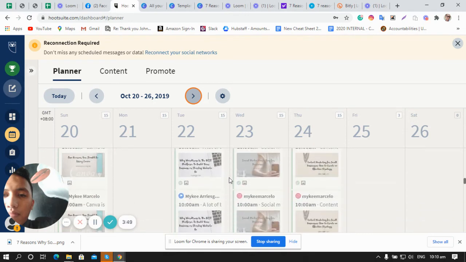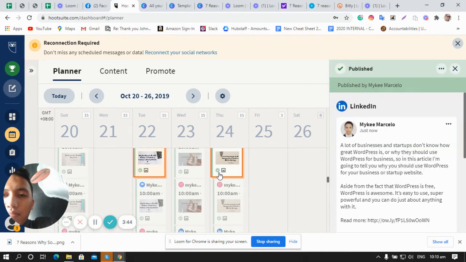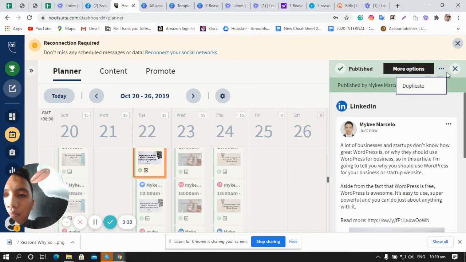So you have the option also, if you'd like to delete it, just have to click the post that you'd like to delete, then go to the three dots here, then it will show up duplicate, delete, or share. So just have to select or click the delete button, then it will be successfully deleted. So yeah. Since it has been posted already, I can no longer delete this. But if it's still up for posting, you can actually select delete.